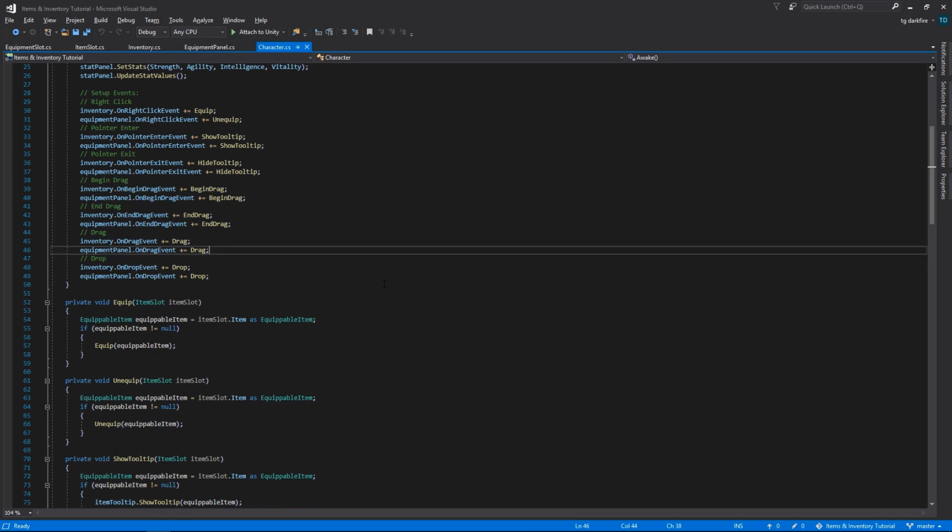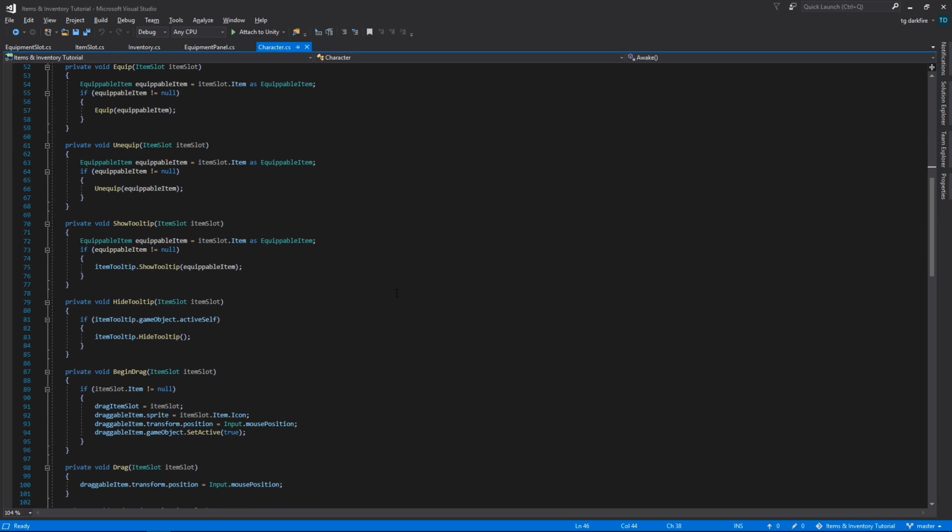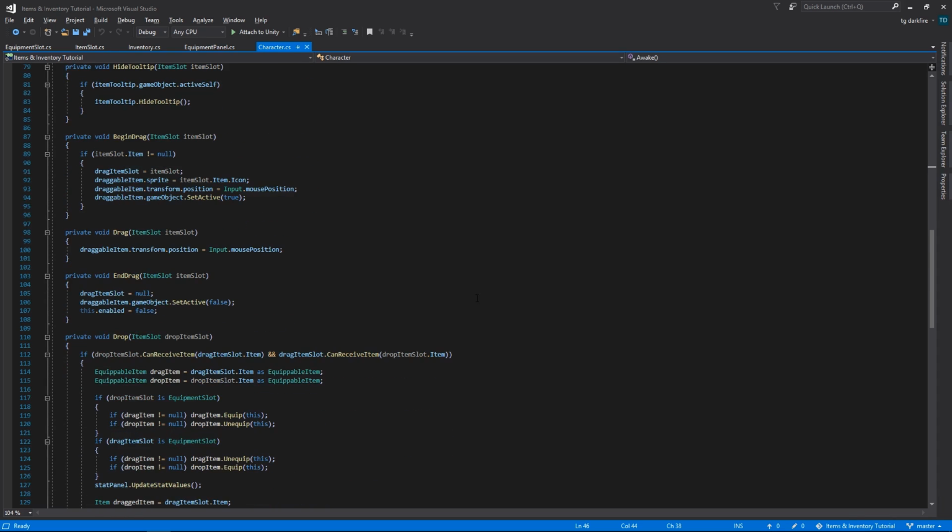In the character class, we'll need to implement methods to deal with each of those events, including but not limited to the drag and drop itself.